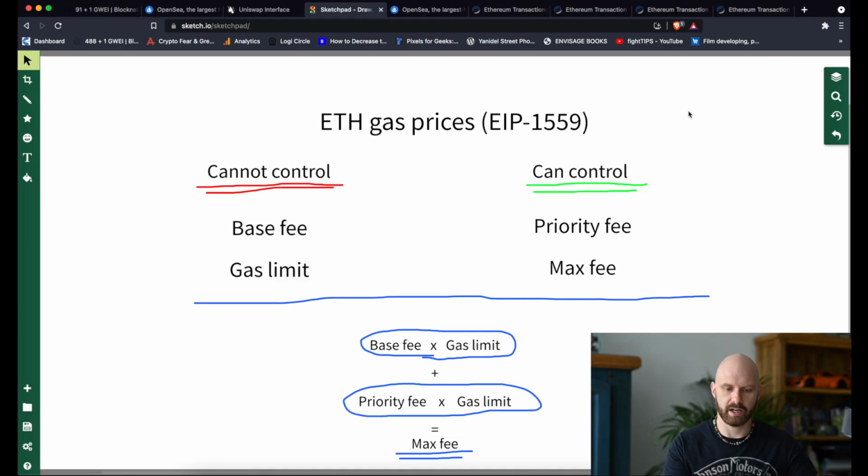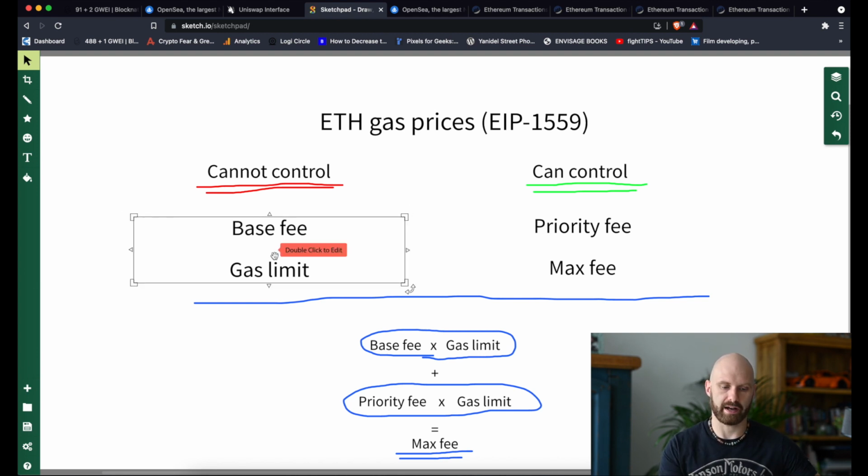What we see here is the ETH gas price breakdown. And the important thing here is that this is post EIP-1559 update, so post August 2021. So if you're used to the old way of dealing with gas prices, this may be a little bit confusing. There are four elements to the gas price. Two of them you can control, and the other two you cannot control. The ones you cannot control are the base fee and gas limit.